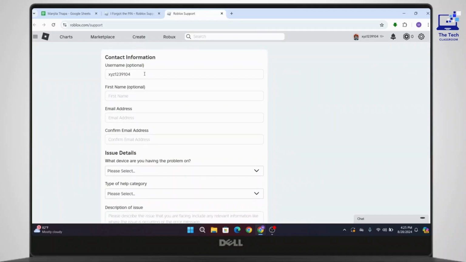So for that, first of all, you have to enter your username, which is here by default. And under that, you have to enter your first name. That's optional. If you want to skip that, you can do that as well. Under that, you have to enter your email address associated with your account. And again, under that, confirm your email address. Under this email address, you will receive an email from Roblox, which will help you to know your PIN.